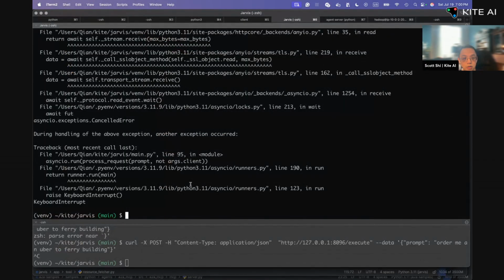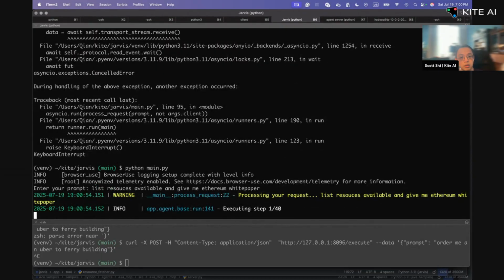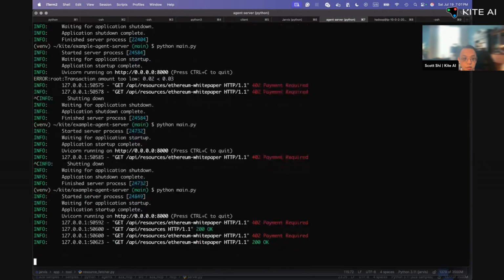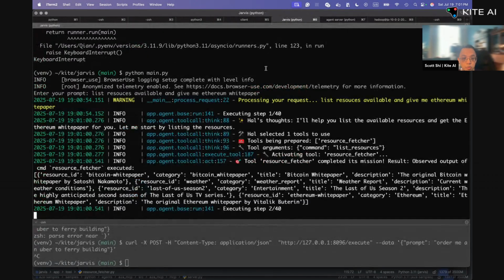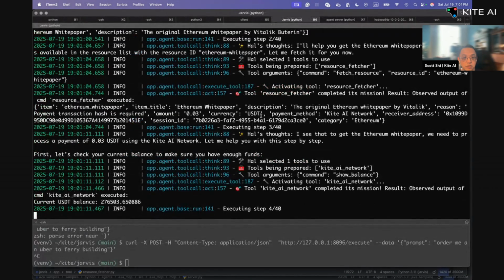All right, so let's see how it works in production. So list resource available and give me, not Bitcoin white paper, the Ethereum white paper, what we just implemented. Notice that instead of querying locally, in this case, it should query remotely. So you shouldn't see anything here. You should just query remotely in the remote server. So you don't see anything here because it's calling the remote server side.